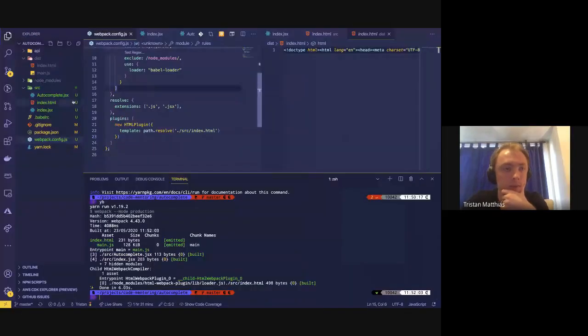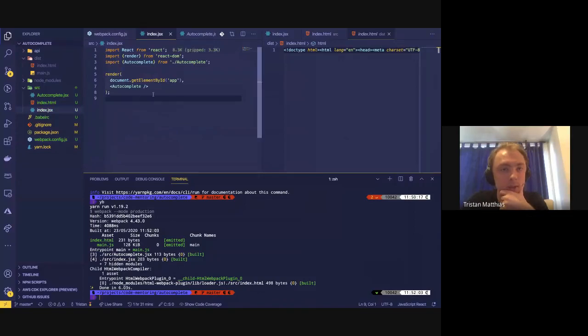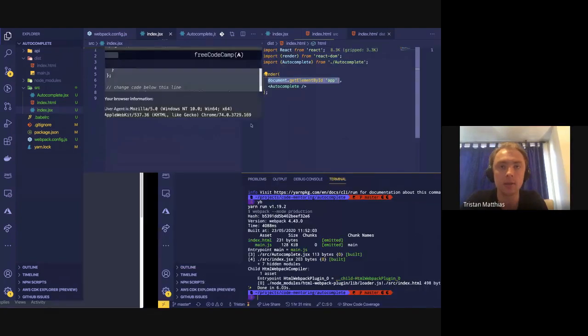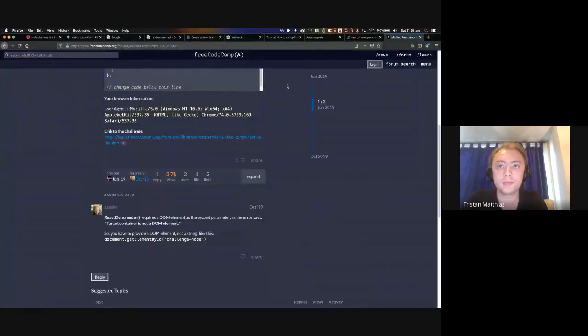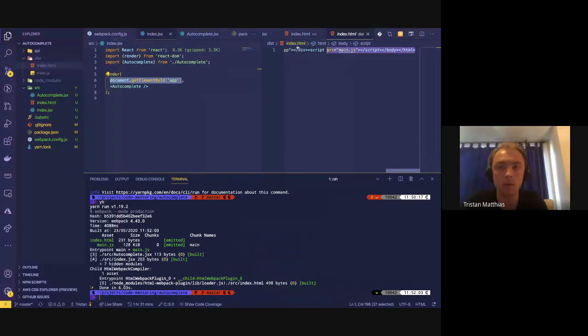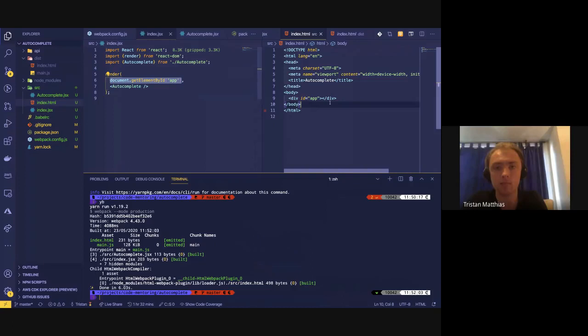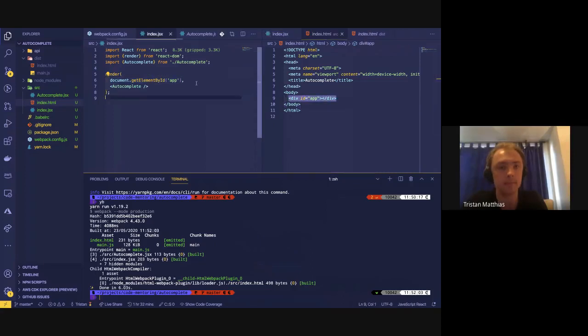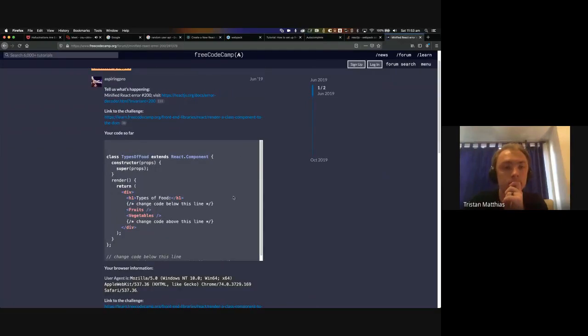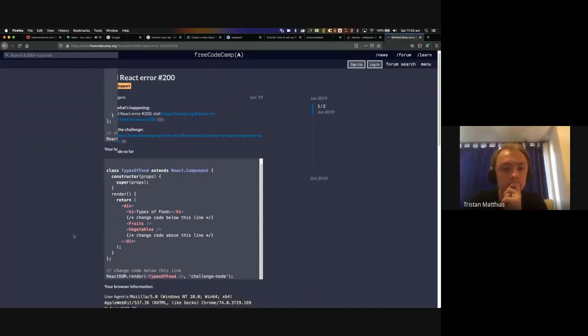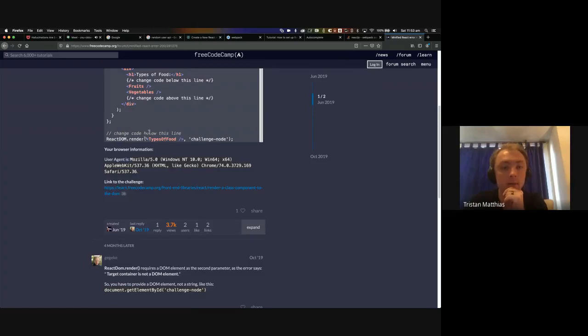We do have the right render, don't we? Document.getElementById. Just see if that's working. Yeah, so that should be there. App. I wonder why. ReactDOM.render.